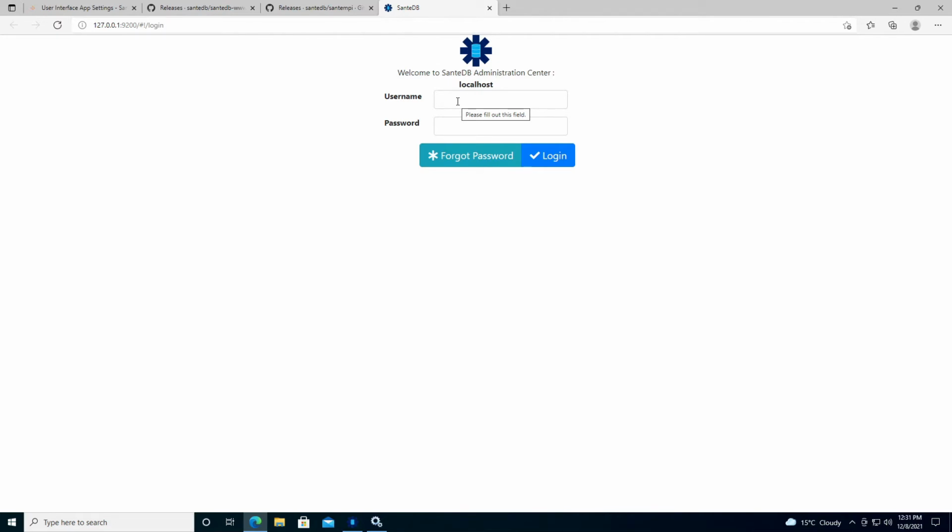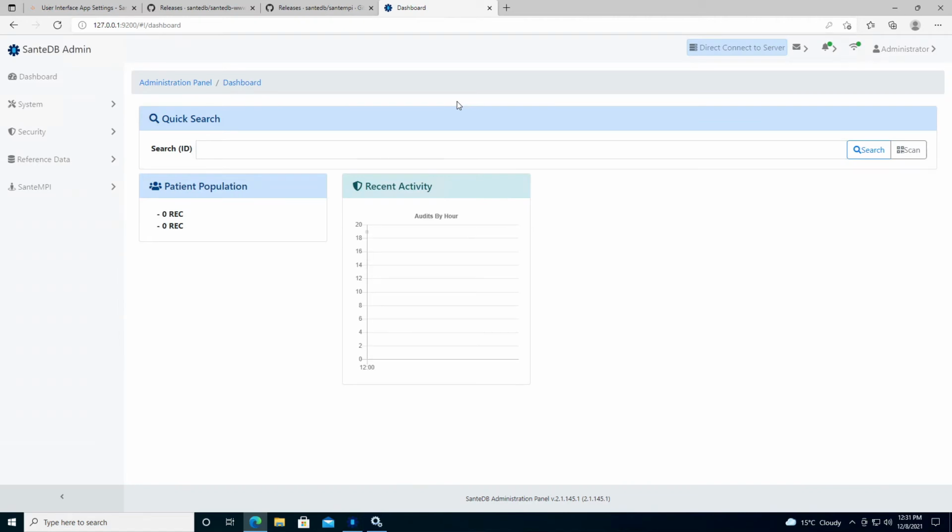So I'm going to log in with, again, the default username and password. And this is my dashboard for my empty MPI instance. And for my empty MPI instance, what I want to do is take a look at the user interface here.